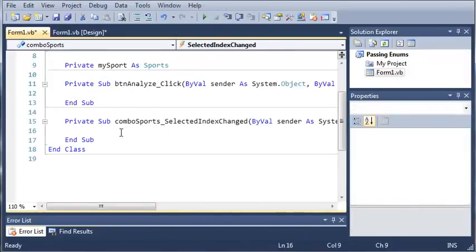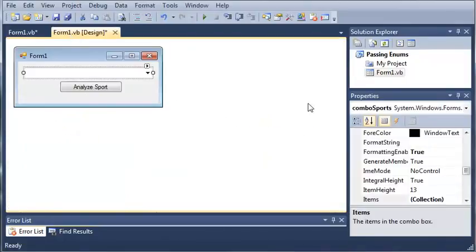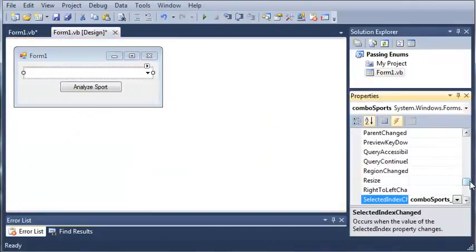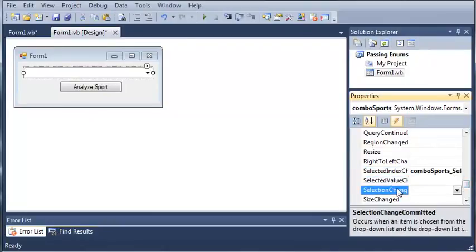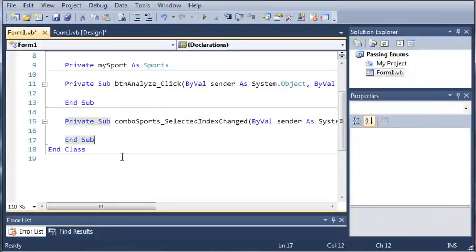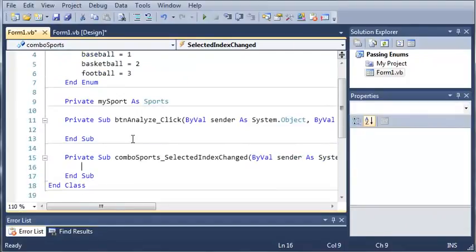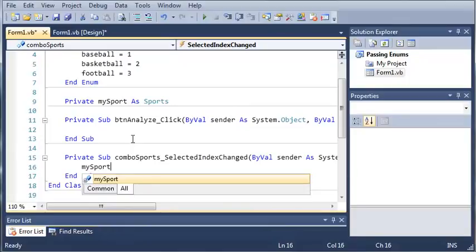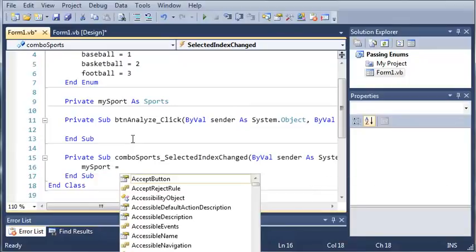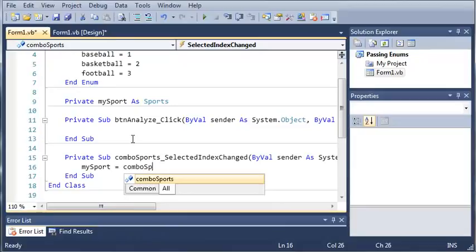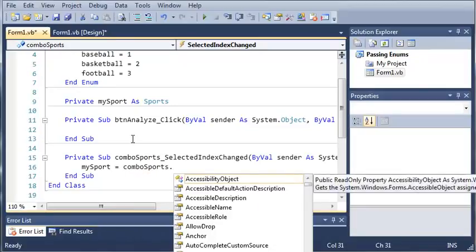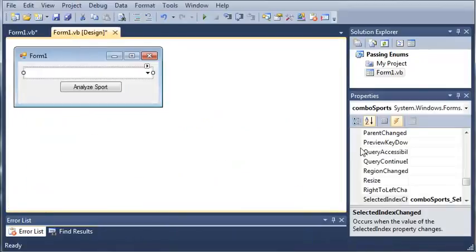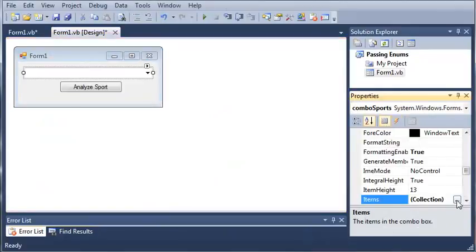Now we're going to come over here and create an event. You can see that the default event handler is the selected index changed. You can come over here to the lightning bolt and change it and select just the one you want, but we're just going to use selected index changed. So now we're going to type my sport equals combo sports dot, and now let's go back here and look at our collection for combo sports.